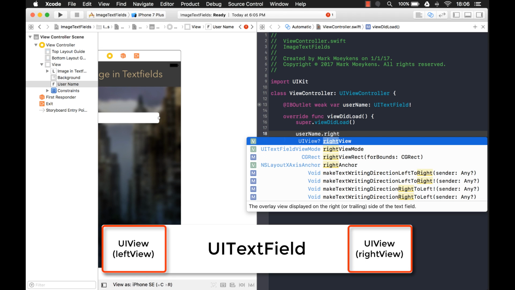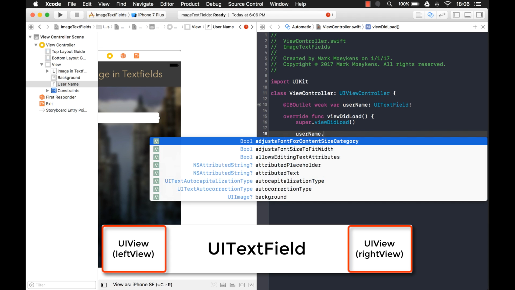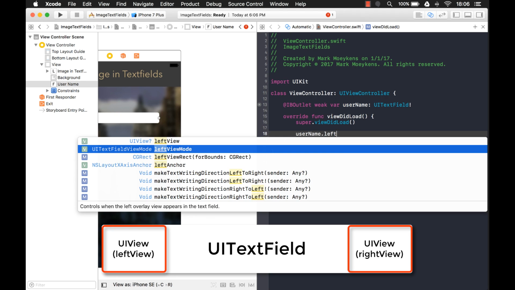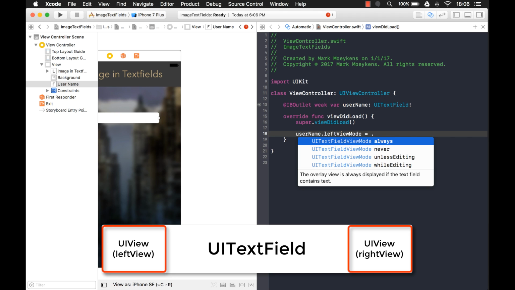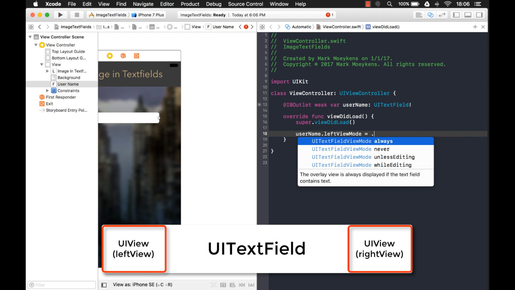Now by default, these aren't being shown because there's another property that we're also concerned with, and that is, say for the left side, we have left view mode right here. And the default for this is never. So it never shows this view. But we'll be changing it to always so you can always see that view. There's a couple other options too, where maybe you only show the view while you're editing, or you only show it while you're not editing.